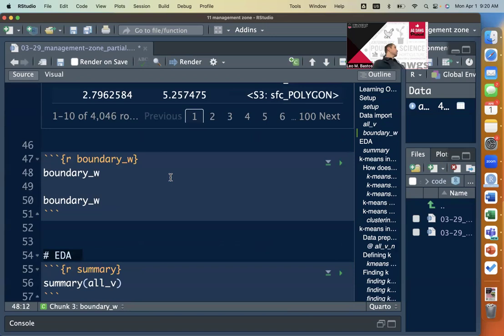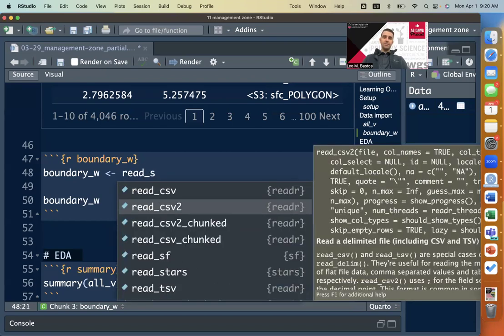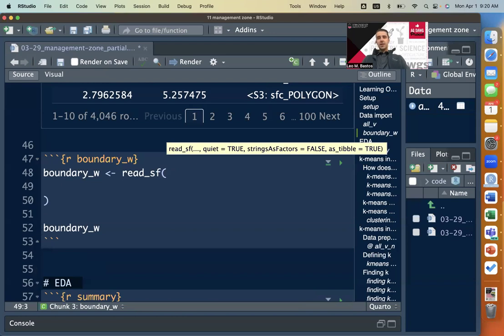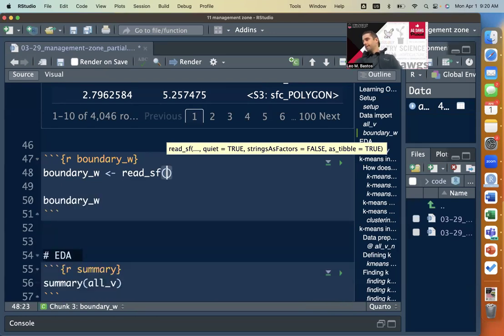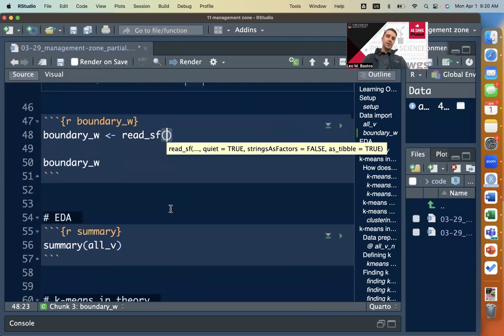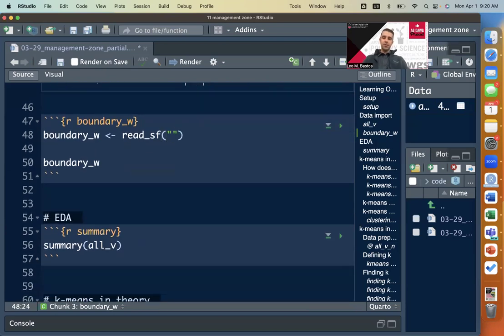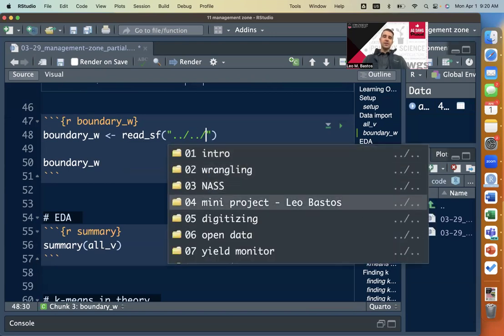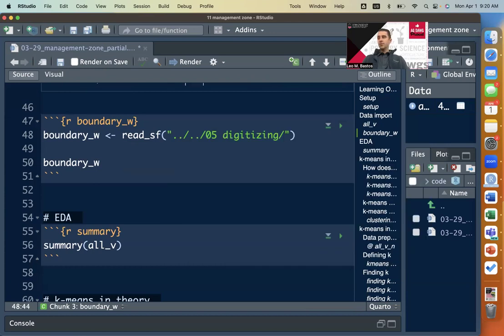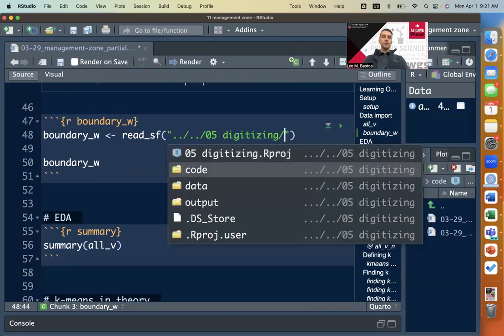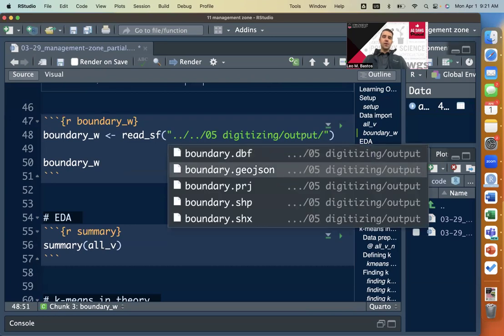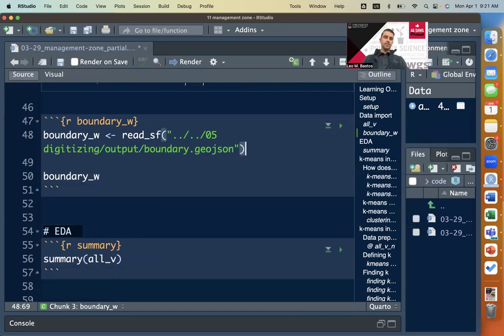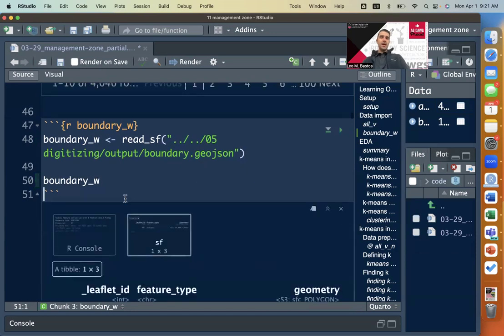Next thing I want to bring in is our boundary, so we can make some plots or maps and show the boundary. So let's go ahead and call another read_sf. The boundary is in our 05 digitizing project. So open and close quotation marks, .. another .. then we go to 05 digitizing. This is in the output folder, so we can go to output and then bring in the boundary.geojson. Bring that in and print it.